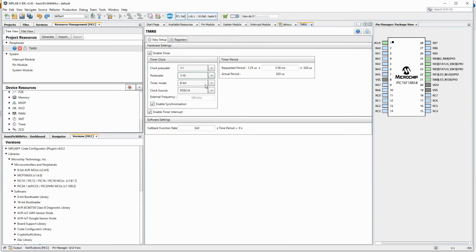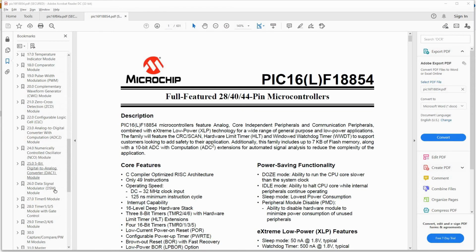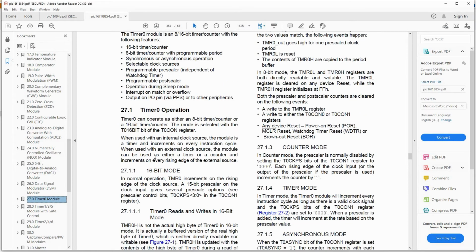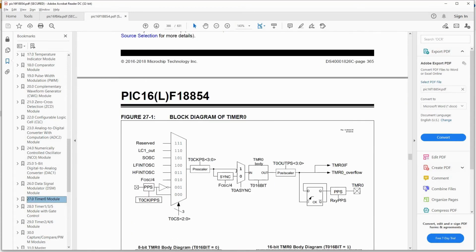Prescaler 1:10. There is a prescaler and a postscaler in this. Let me open up the datasheet and show you. Let me go to timers, timer 0 module. If you go to the block diagram, this has a prescaler and a postscaler, so there are 2 points where you can reduce the frequency. In the earlier case it had only a prescaler. Now we also have a postscaler.